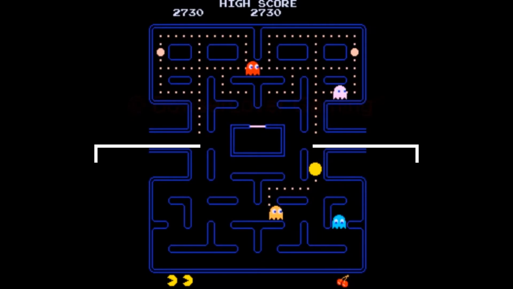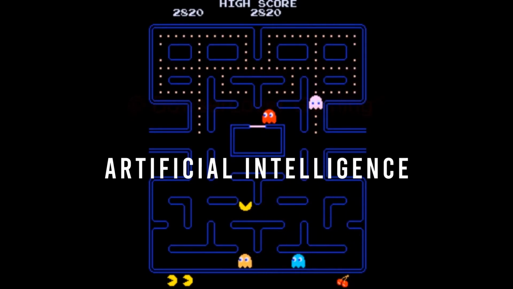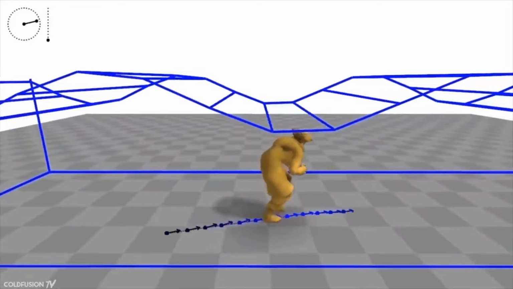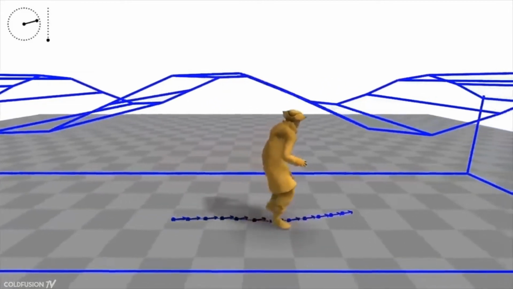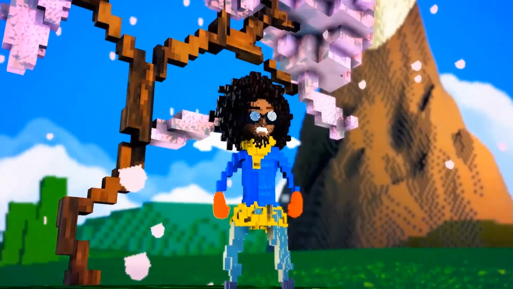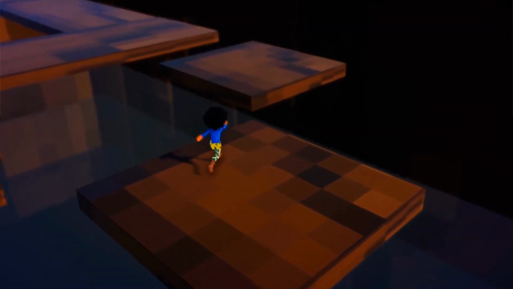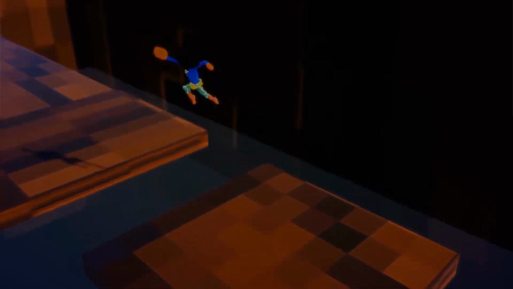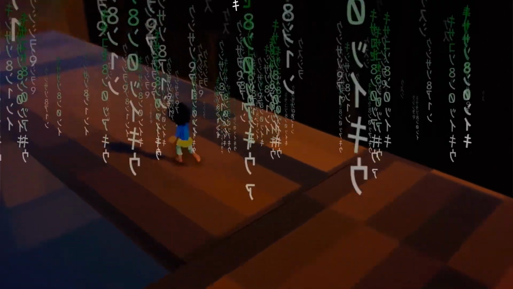For this we use artificial intelligence, better known as AI, to program NPCs or non-playable characters. In my game Gigabit Labyrinth, I have constructed how the player can see the world and how the player can interact with the world. Now it's time to see how the world can interact with the player.